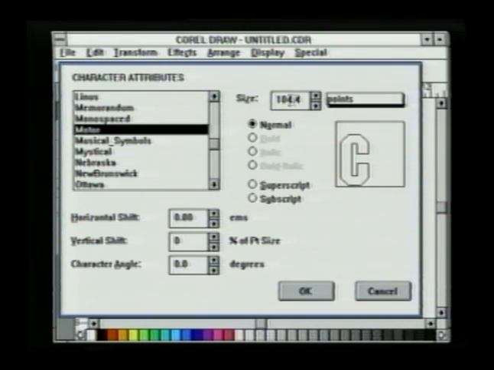We can change the size of that specific letter by scrolling up and down on the point size. We can make this specific letter superscript or subscript, raising it above or below the text on the screen. We can also affect the shift of the object, horizontal shift, in other words, moving the letter a set amount left or right, the vertical shift up or down, and the character angle, putting a slight angle on the object if that's what we want.